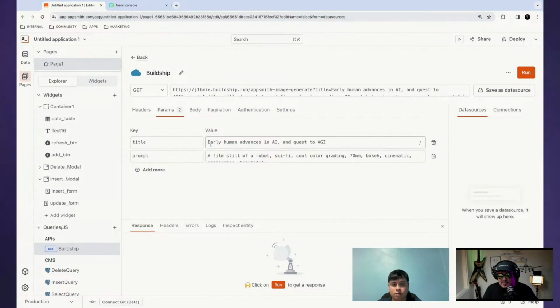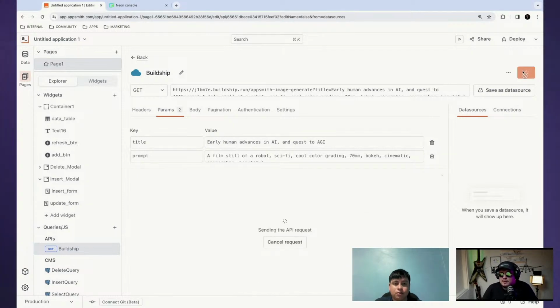So that's it. I'm going to say that the title is Early Human Advances in AI and the Quest to AGI. And the prompt is going to be a film still of a robot, sci-fi, color, cool color grading, 70 millimeter, bouquet, cinematic, anamorphic, beautiful. So that's my prompt. That's what I wanted to generate. So I'm going to click run and the request is happening. So let's see if it's going to give us back the payload.